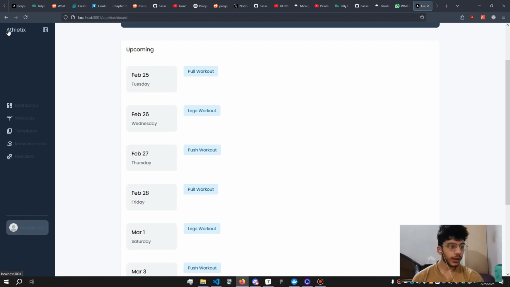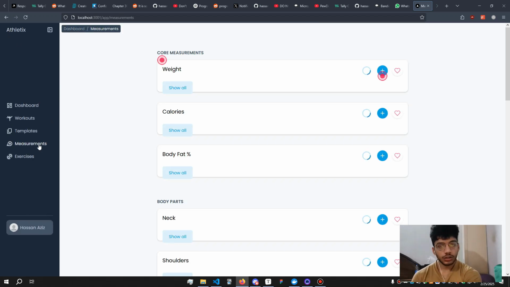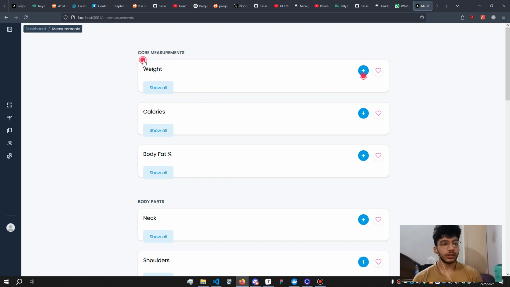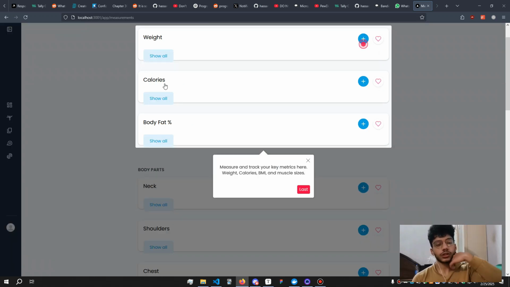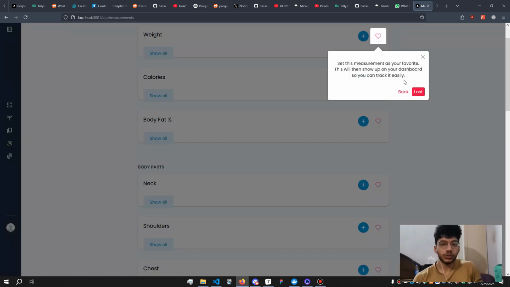So now let's go to the measurements page. We have another tutorial over here. This just tells you what this page is all about. Measure and track your key metrics here. And then this one, to add a new record. This button is to mark your measurement as favorite. And if you do that, it shows up on the dashboard for you, so you can track it more easily.